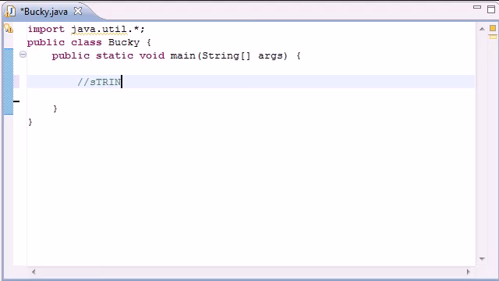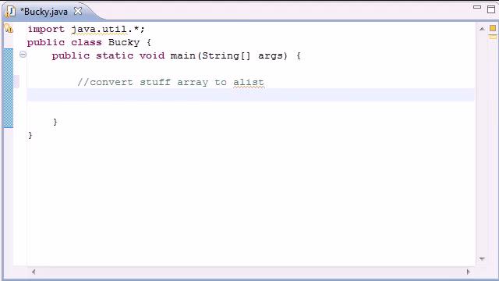So go ahead and let's add a little comment. Make sure your caps lock is undone. Convert stuff array to a list. Actually, I probably don't need comments for this, but oh well. And then go ahead and put String, and you can name your array anything you want. I'm going to name mine stuff, and I'm probably going to be putting food in it.